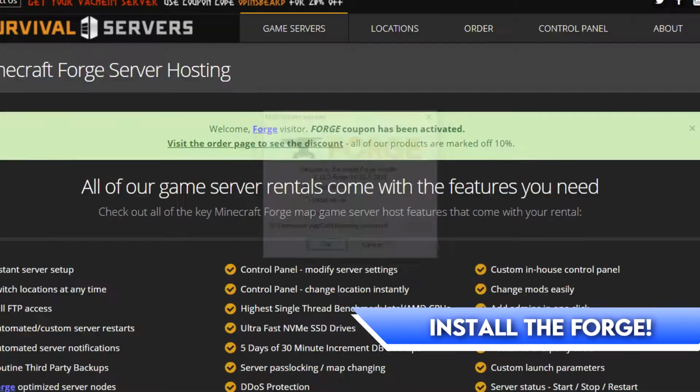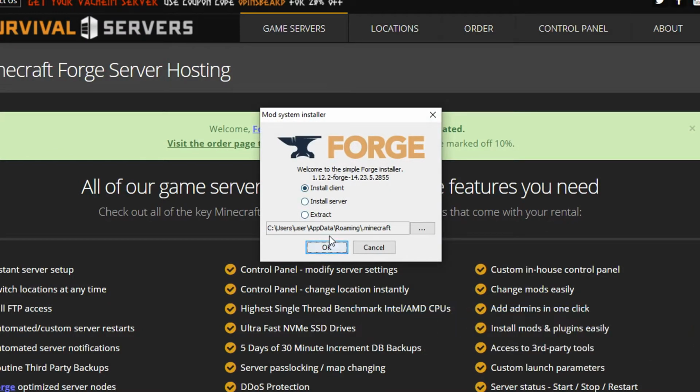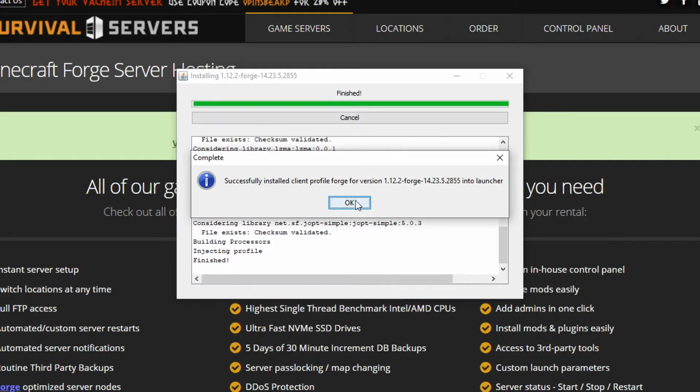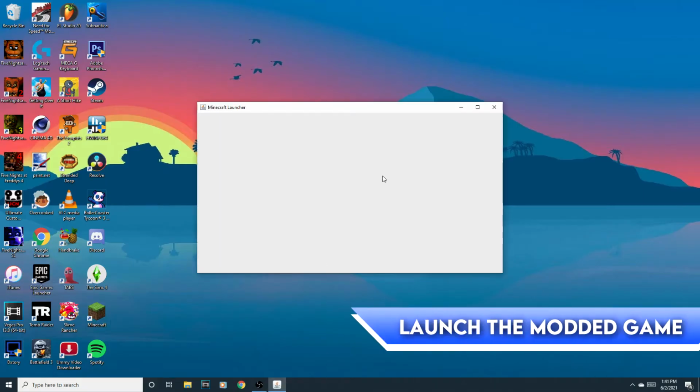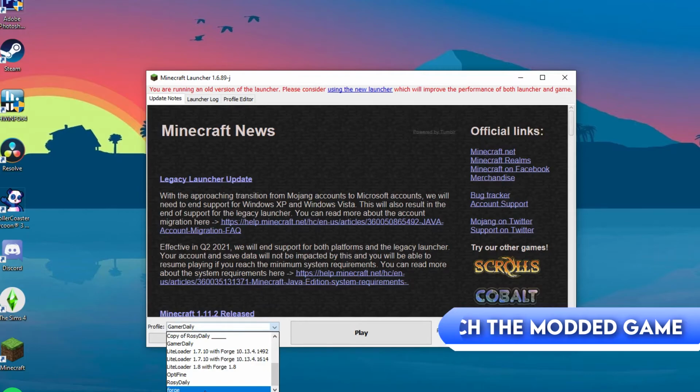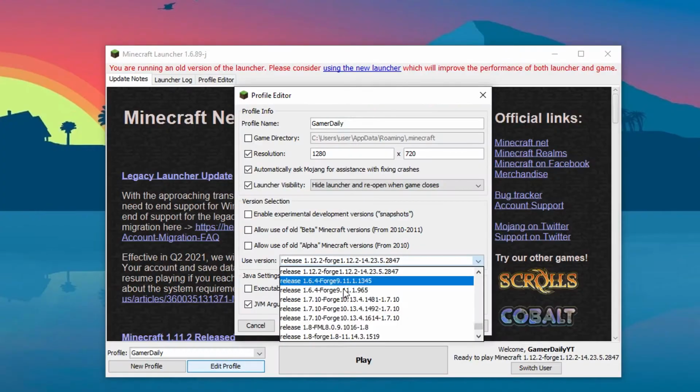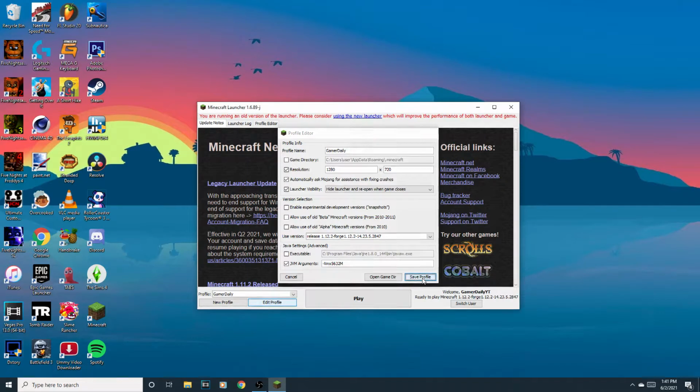After you're done, just click on it and make sure it's on install client. After that, just check for your Minecraft directory and just click install. After it's done, you're good to go. And now just launch your Minecraft and then choose the Forge profile, or you can just use your own. After that, choose the version that you installed. Click OK and then launch the game.